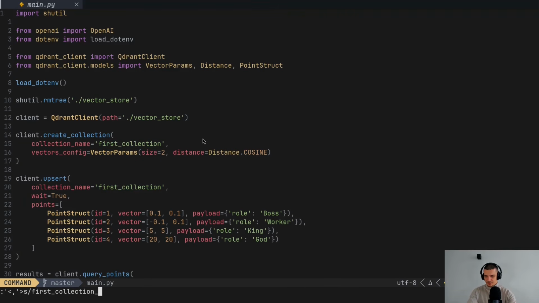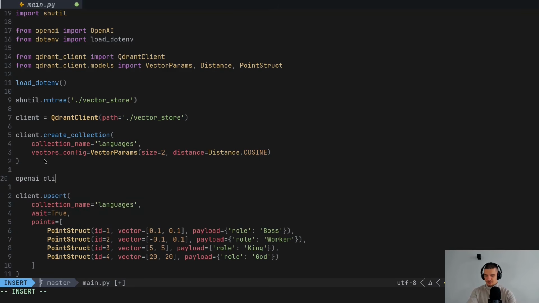Do that with the editor of your choice. I'm going to call this one now languages. So that's just going to be a renaming of the collection, nothing fancy. And I'm also going to create an OpenAI client. So I'm going to say openai_client is equal to OpenAI, and that's basically it.